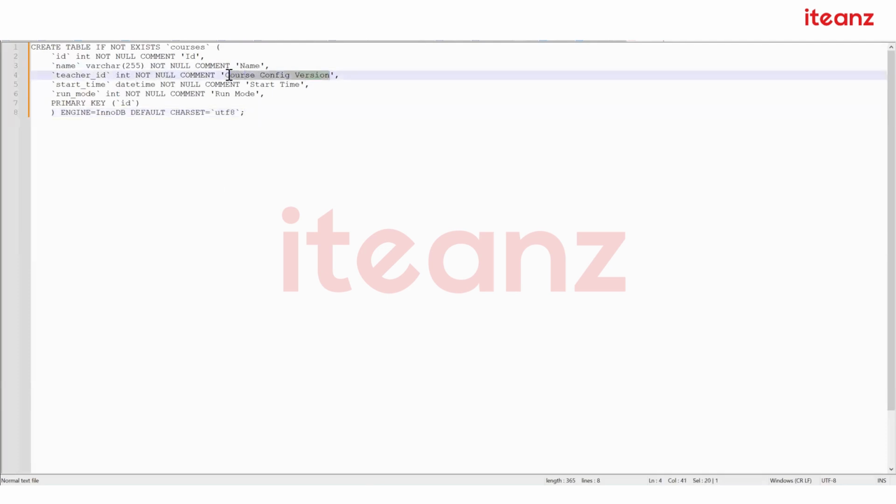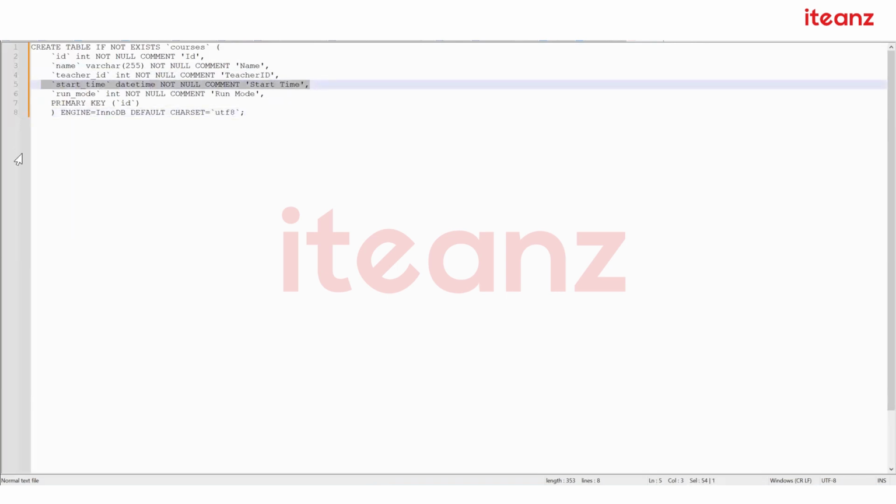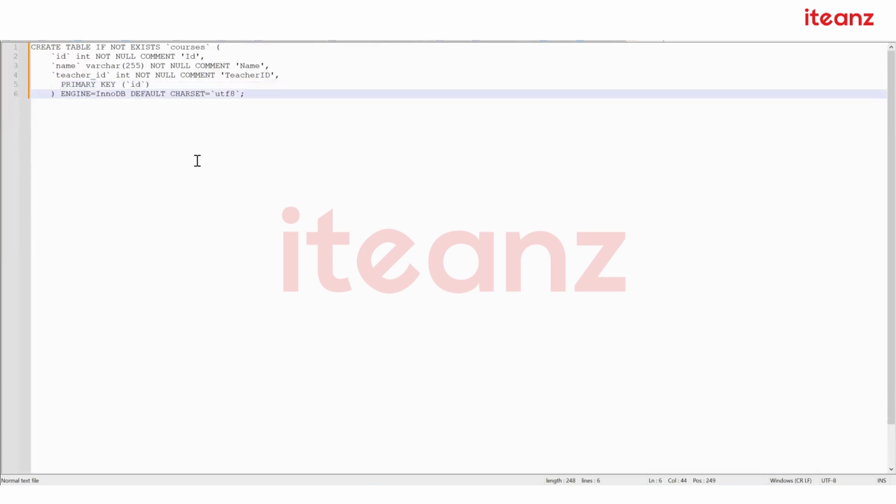Course config version. Because this is a comment, you can keep the first letter caps. This is the comment basically. Start time, run mode are not needed. Remove that. Remove this empty line as well. Primary key is ID, right? Now copy this.